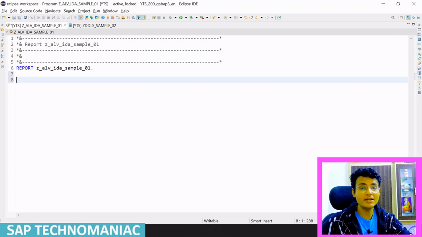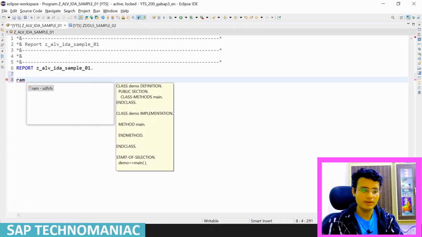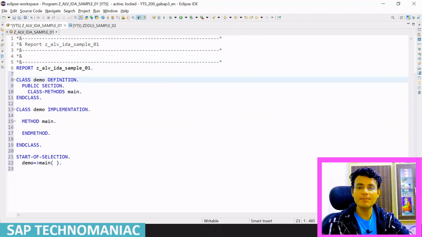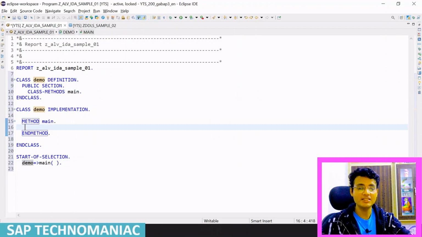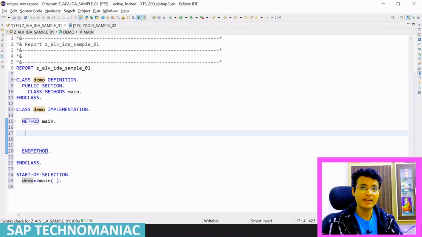Inside this, we will try to instantiate our first ALV IDA. As usual, we press Ctrl+Space and call our template. Inside this template, you can see we have a local demo class, and in this local demo class, we have a static main method that we are calling inside the start-of-selection event. Inside this main method, I will instantiate our first ALV IDA.